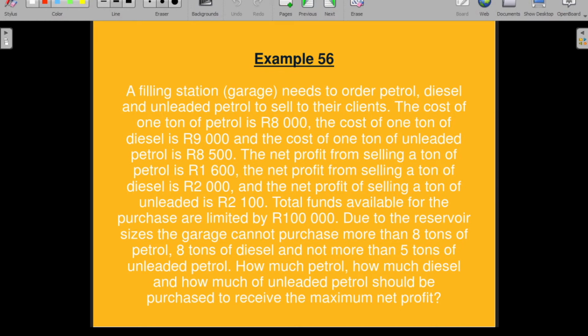Welcome back. In the previous lecture, we looked at example 56 and we found the optimal solution for this example, making use of the solver add-in in Excel. In this lecture, we are going to take example 56 a little bit further and look at sensitivity analysis.